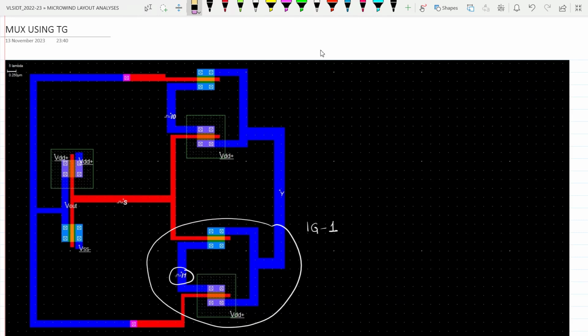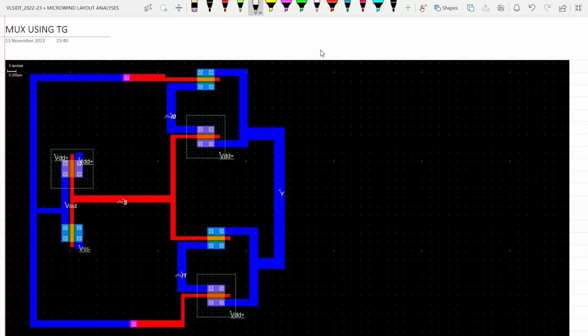Let us analyze this layout to justify whether it gives the functionality of a multiplexer. That is, in a multiplexer, when select line S equal to 0, the output is equal to the input I0, and when select line equal to 1, the output Y is equal to I1. So let us draw the truth table. S and Y. S equal to 0, S equal to 1. Let us see what are the values of Y for select line equal to 0 and 1.